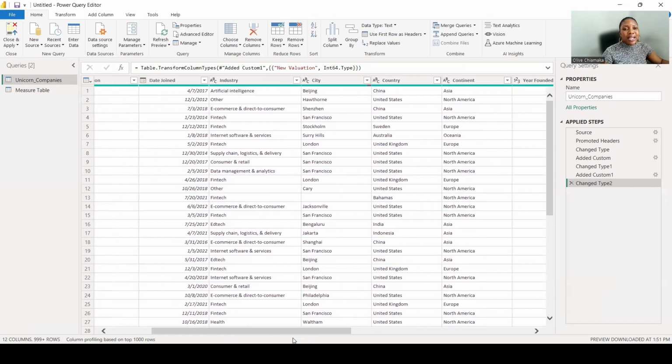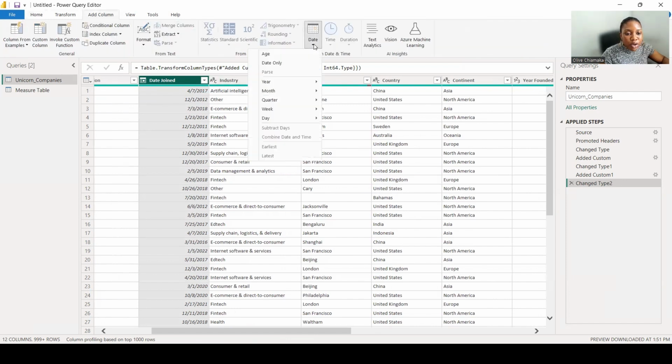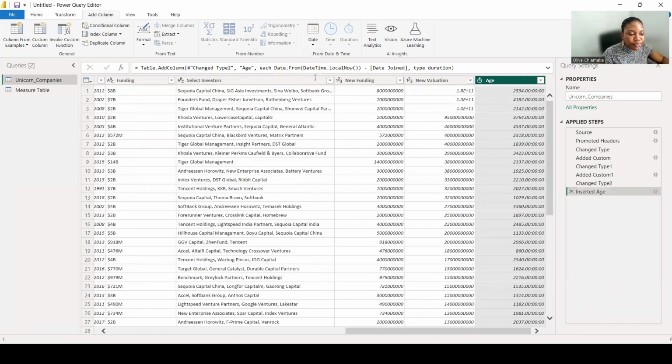So for us to get the longest it took them to join, we have to know when they were founded and when they joined, and we have to subtract the both of them, okay? So first thing we're going to do is we're going to come to date joined. We're going to change this date to age per se, so we get to know very well. So we're going to come here, come to add column, come to date. We're going to move this to age.